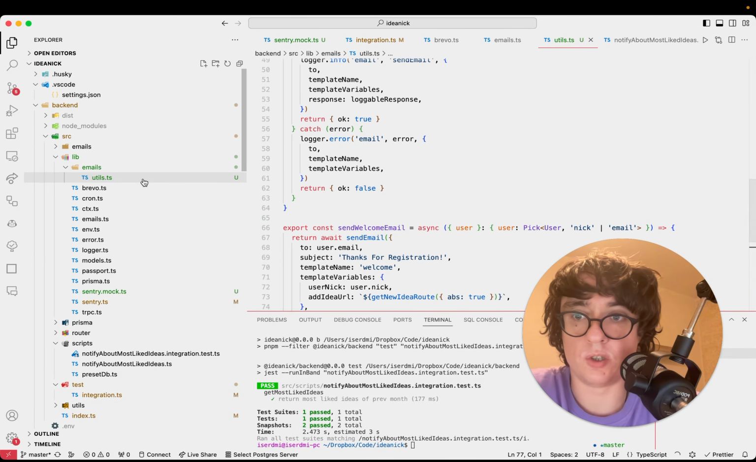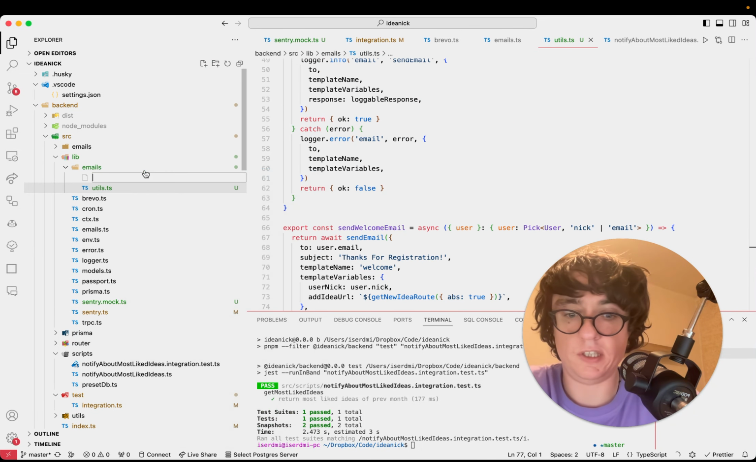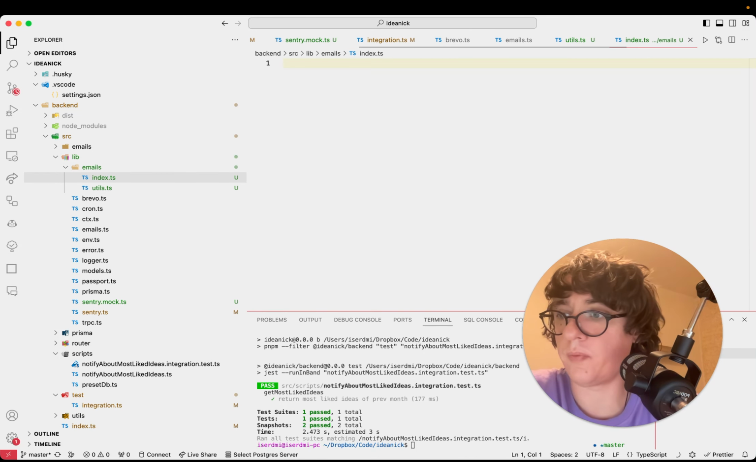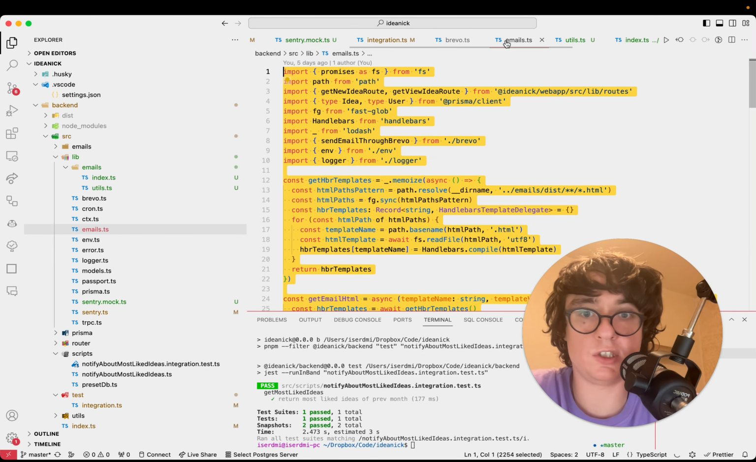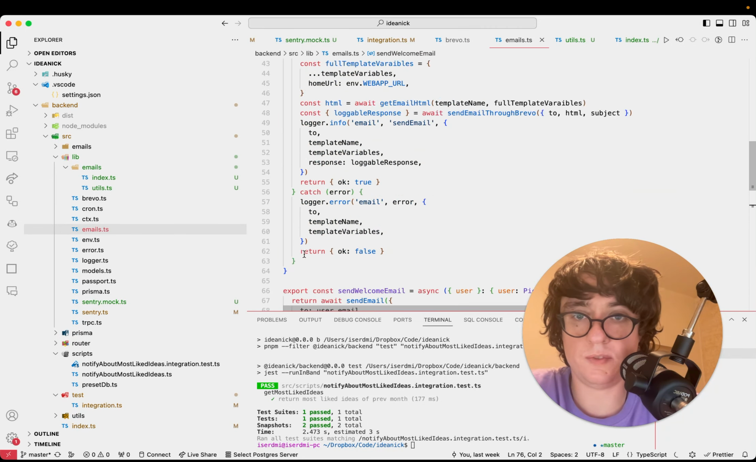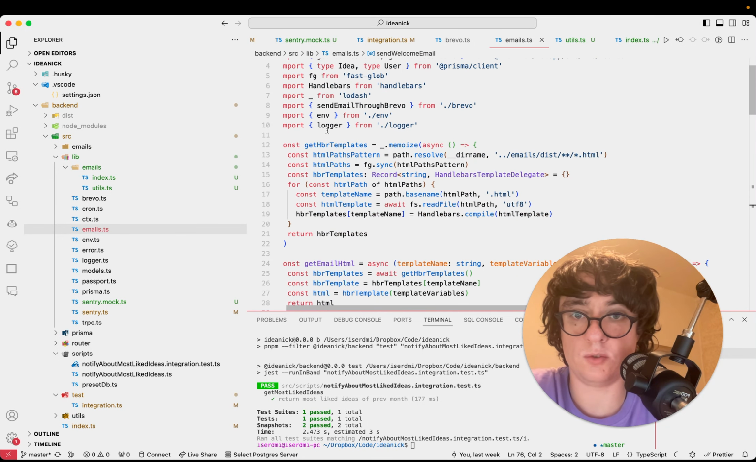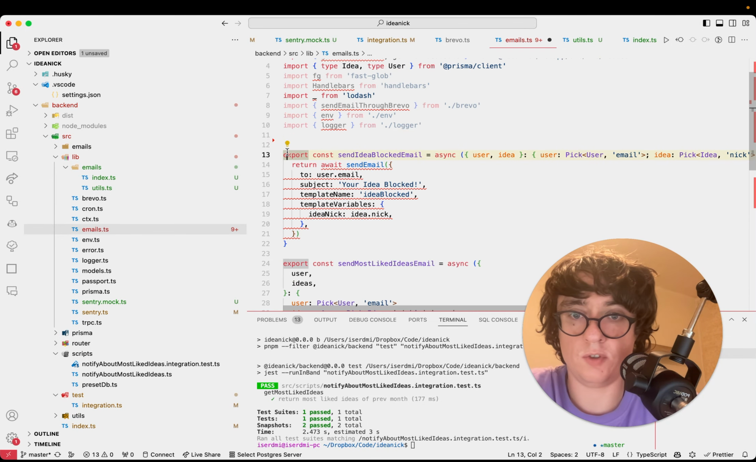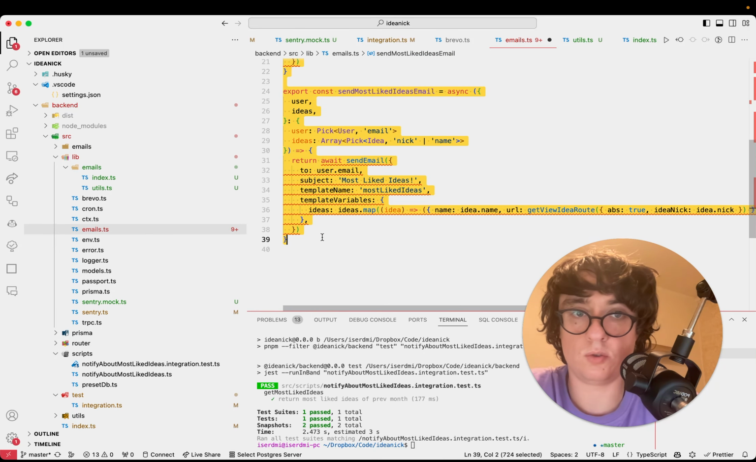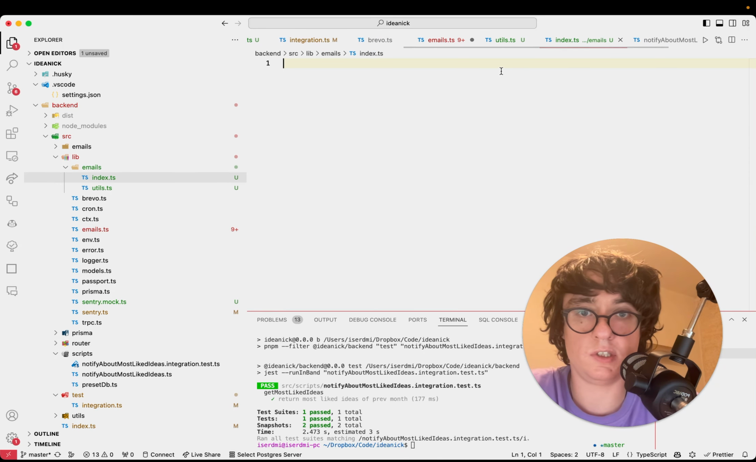Great. And we need an index.ts file for convenient importing later. And we'll move our other files with functions there. Like this, we can remove these. They're no longer needed here. These functions will go there, in index.ts. Okay, along with all the imports.